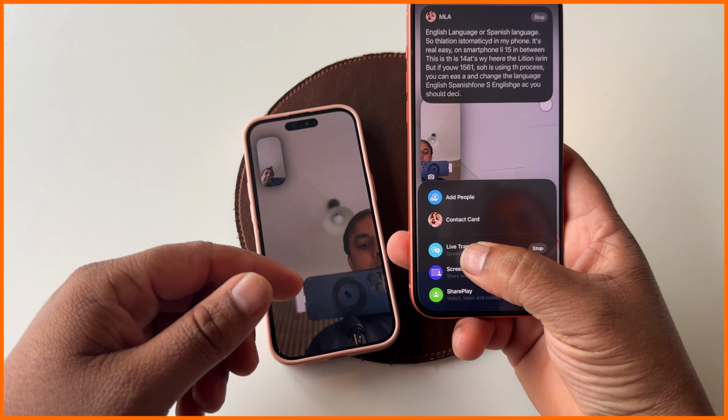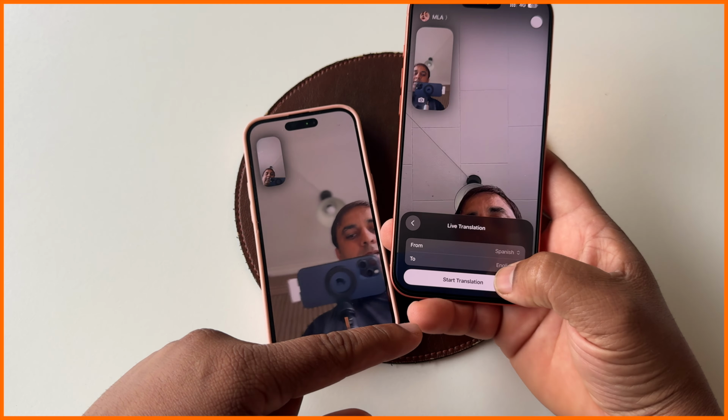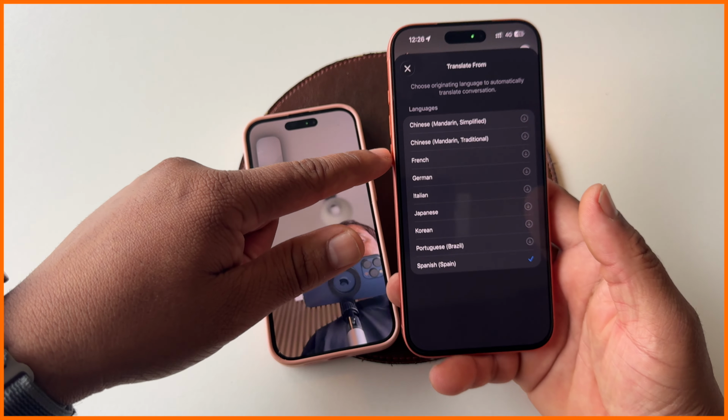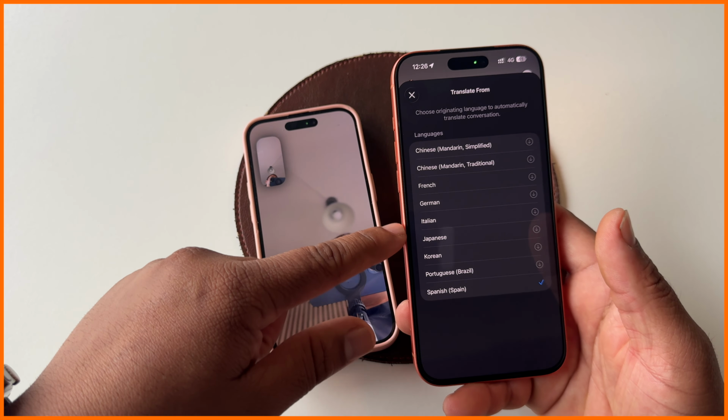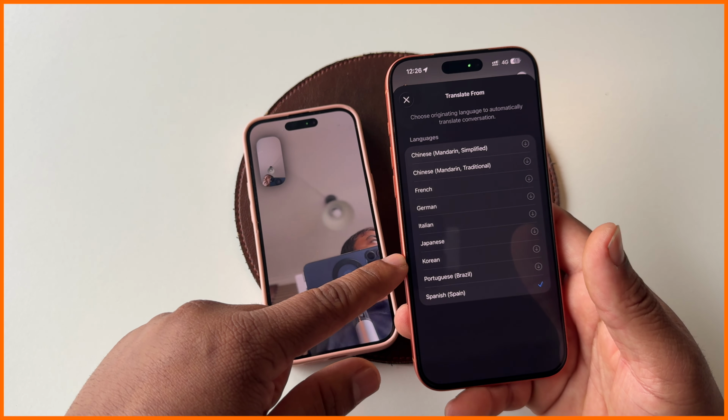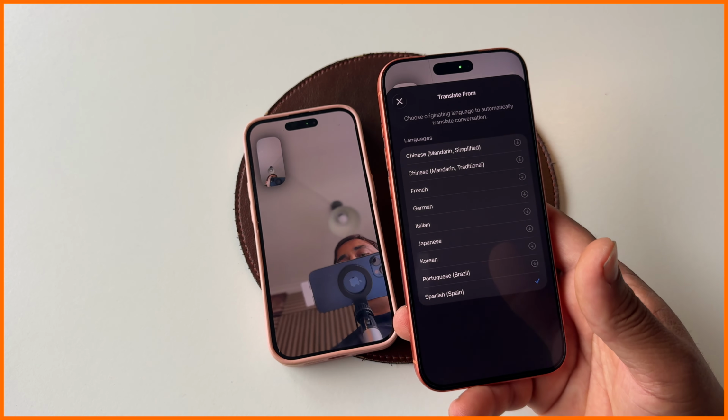Apart from that, different languages are also available here. Whichever language you are comfortable with and suits you, select accordingly and enjoy this feature in FaceTime calls.